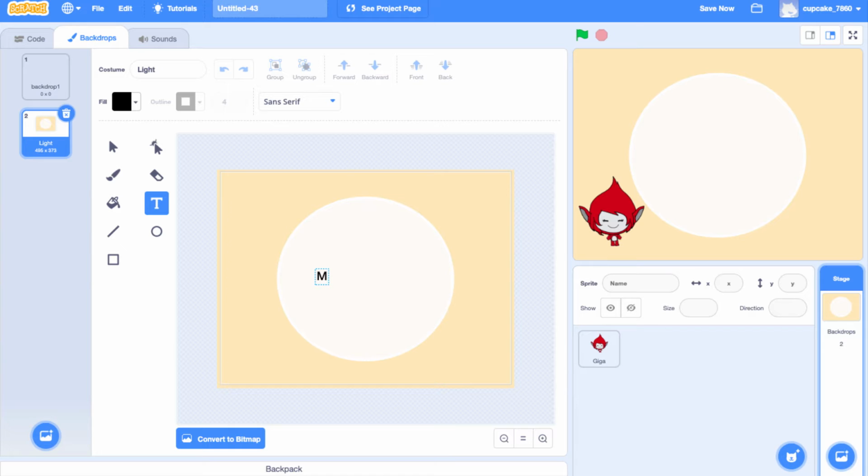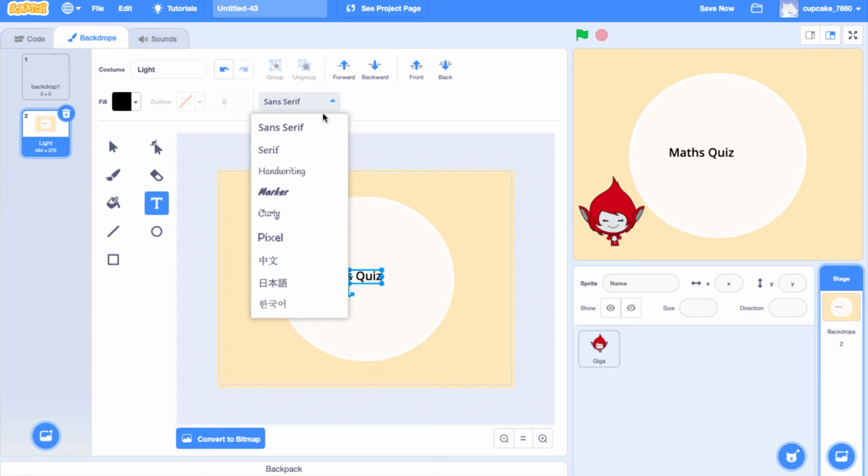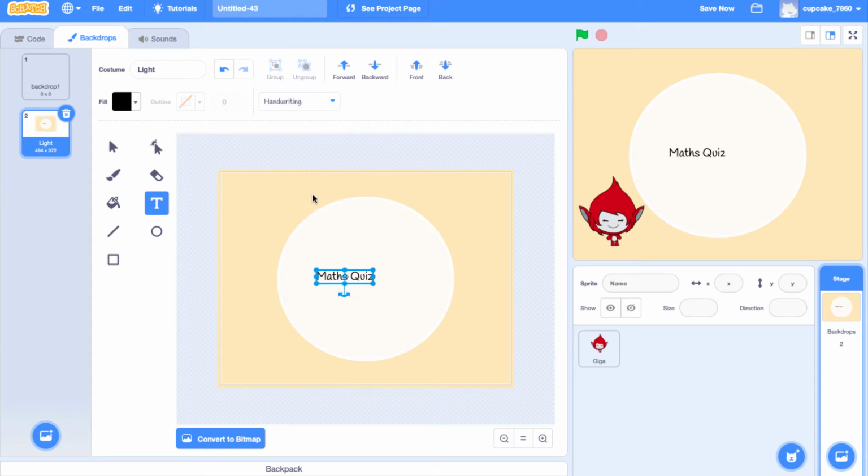So I'm going to write maths quiz and I'm going to change the font of my writing, and that's just a little extra fancy thing. You don't have to change the font, but I'm just doing that to make it a little bit more fancy. Now I'm just going to change it to handwriting and make this writing a little bit bigger just to fit in the circle more clearly.